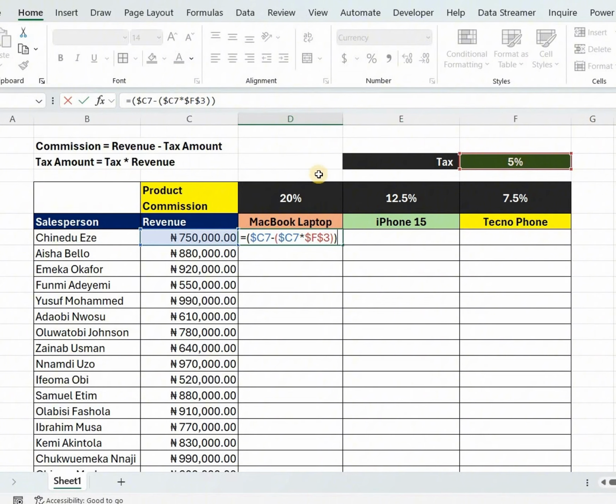by what? Multiplying it by the percentage of each product commission. This percentage, the one for the MacBook laptop, which is 20%, the one for the iPhone, which is 12.5%, and the one for the Techno phone, which is 7.5%. So what we do is we multiply star. We are multiplying it by this first one. So we are starting from here down to this place.